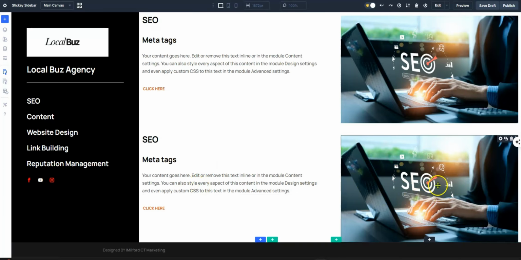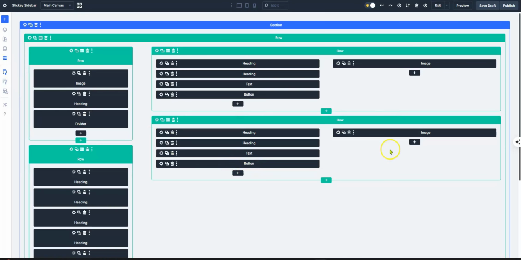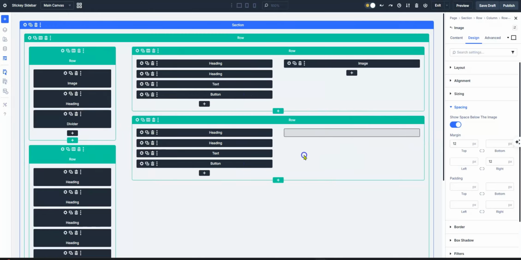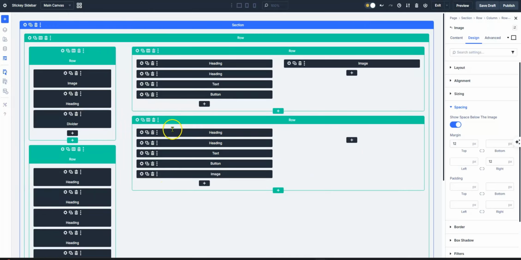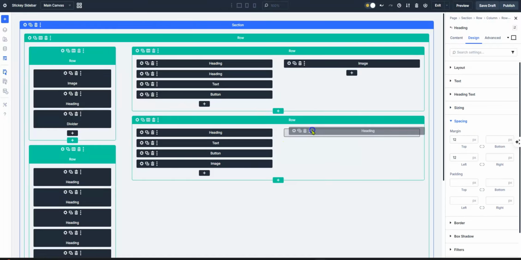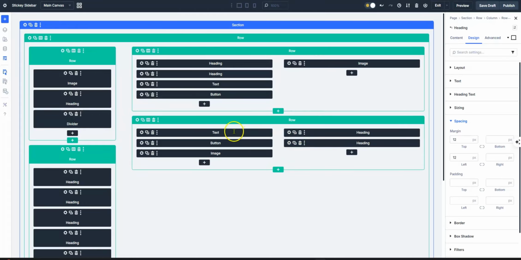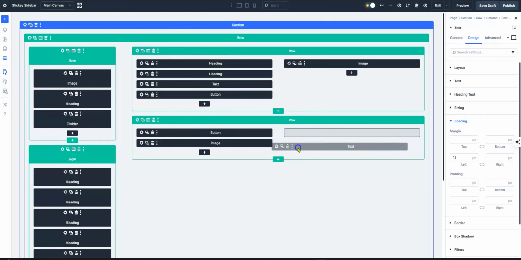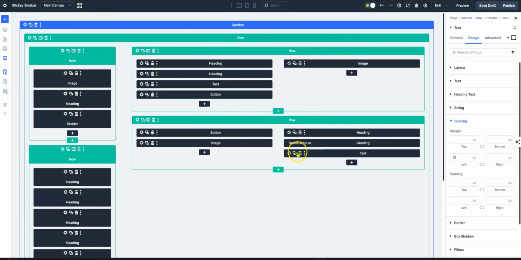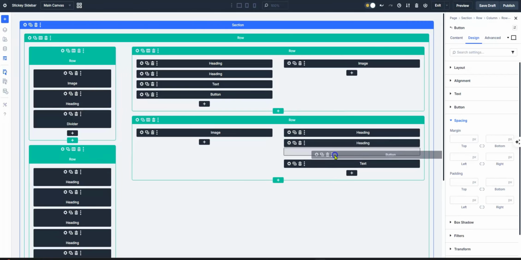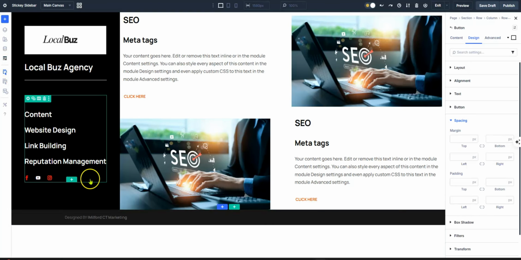But I want to have this opposite. So what I'm going to do is I'm just going to go over here to the left side to the wire view, and what I'm going to do is I am going to take this image, I'm going to drag it over here, and then I'm going to take this heading and I'm going to drag it over here. And I'm going to take this other heading, I'm going to put it underneath that heading right there. And then I'm going to take this text and I'm going to put it underneath both of those. Right? Now I'm going to take the button and I'm going to put it underneath all of that. Okay, so when we get out of our wire, you can see now we have the image over here.